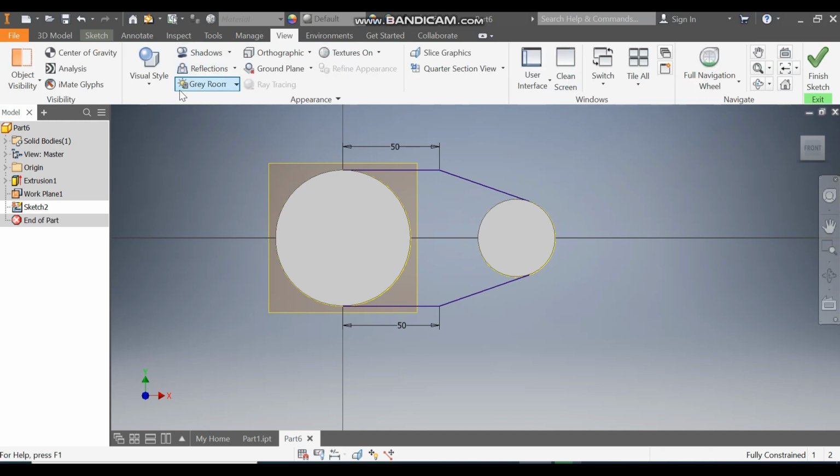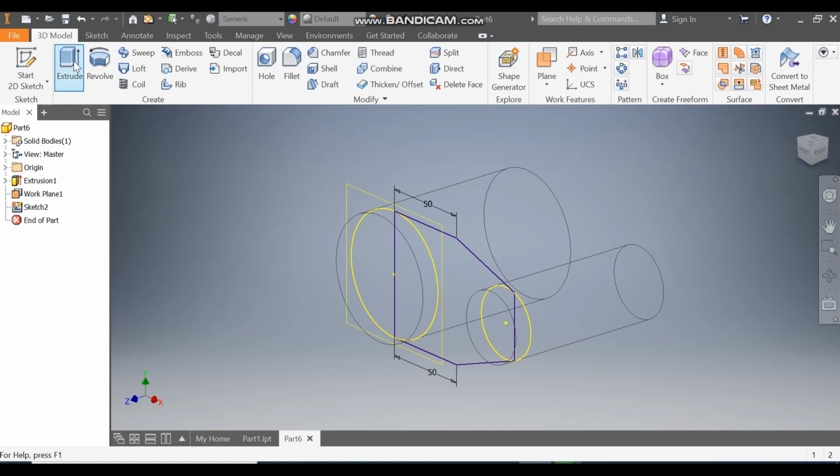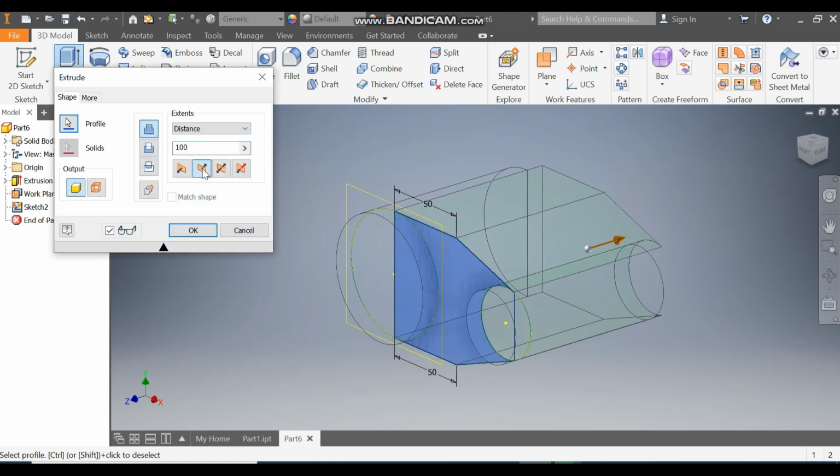Go to view, visual style, change it to wireframe. Now you can see this is an open profile till now. Go to sketch, take line command, make it a closed profile by joining these two lines and join these two lines. Finish sketch, extrude, select the profile, flip the direction and this time we will take join.